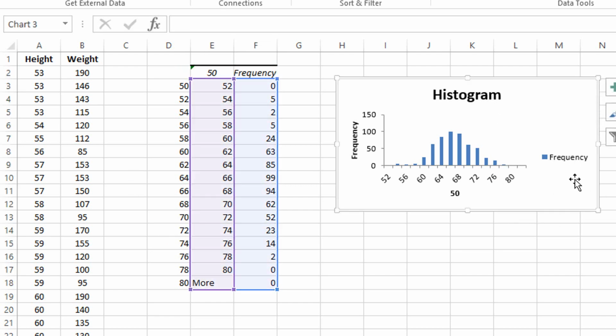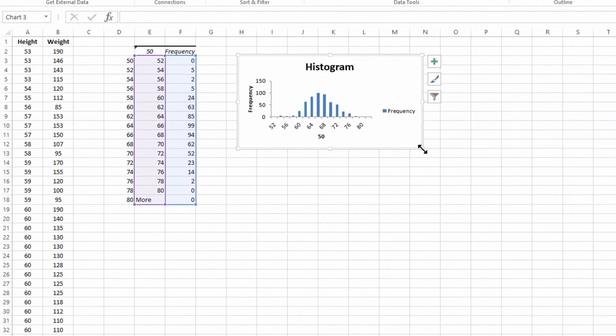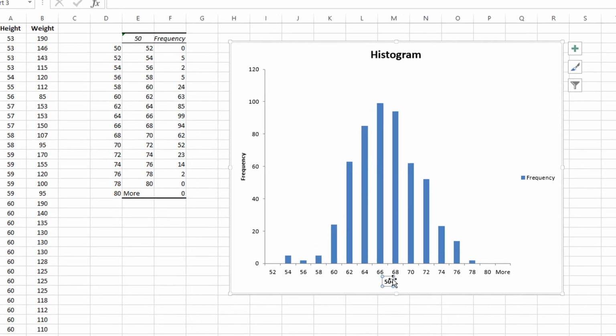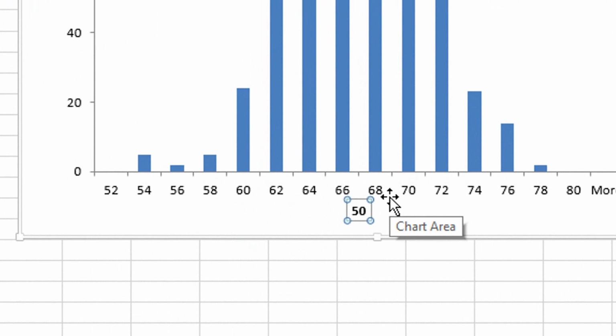Now we can click on this figure, and we could drag it to make it a little bit larger. Of course, the proper label for the x-axis is not 50, but these are labels for height. So this is height in inches.